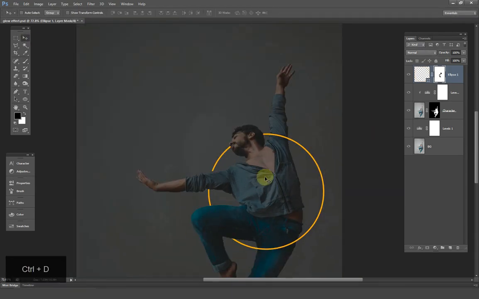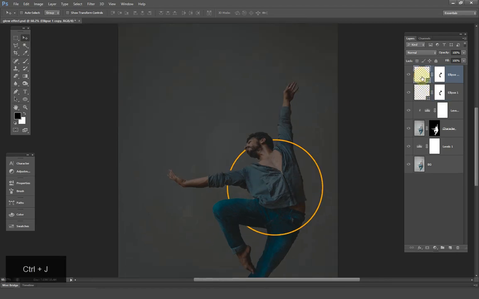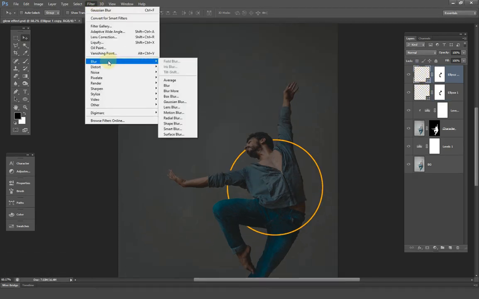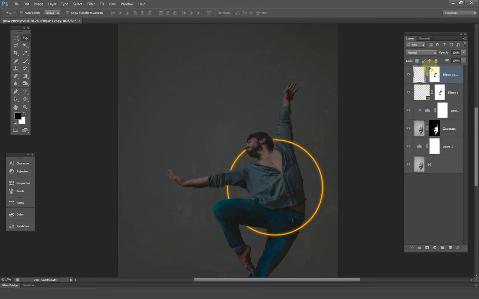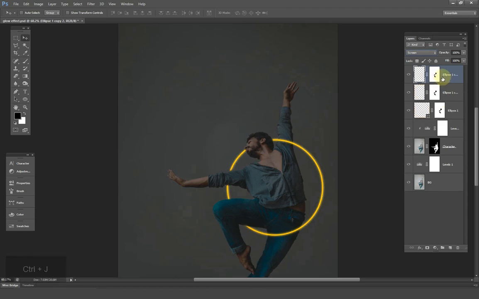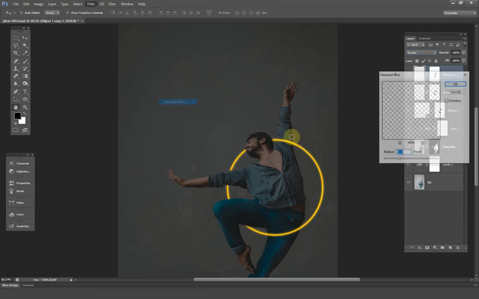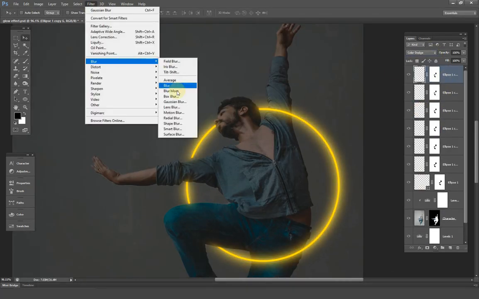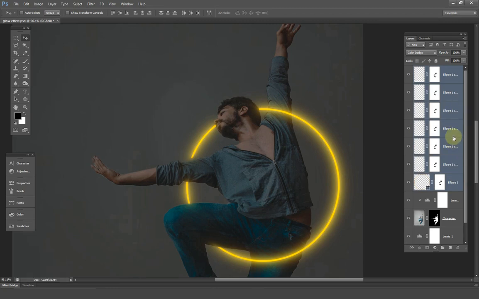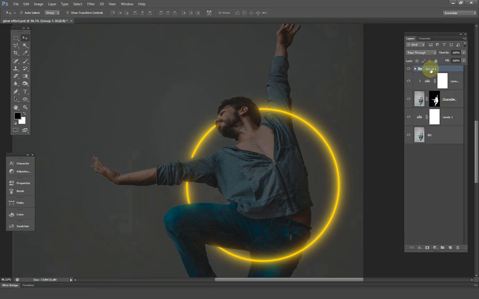It's time to apply the glowing effect. Duplicate the ring and apply a Gaussian blur filter. Set the blur radius to 5 and change the blending mode of the layer to screen. Repeat the process and keep on adjusting the value of the blur radius according to mine. Once you are done, select all the glow layers and group them.